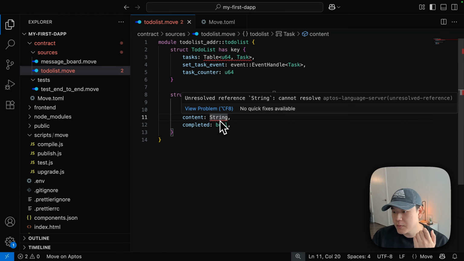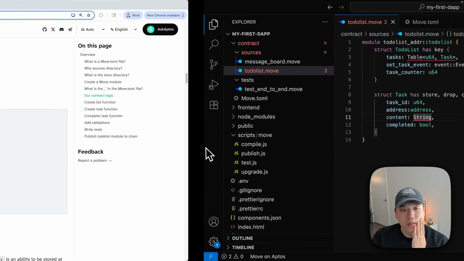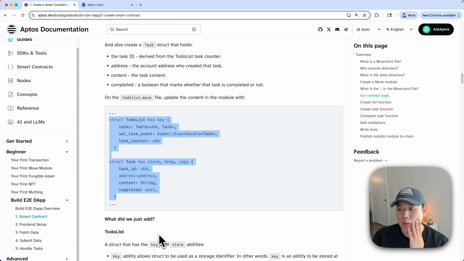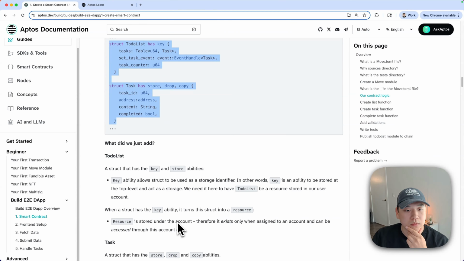We're getting these red strings because we haven't imported these things yet, but I assume the guide will let us know how to do that.